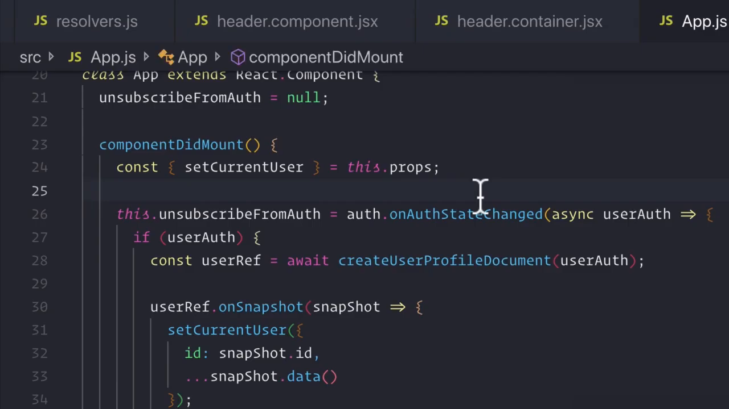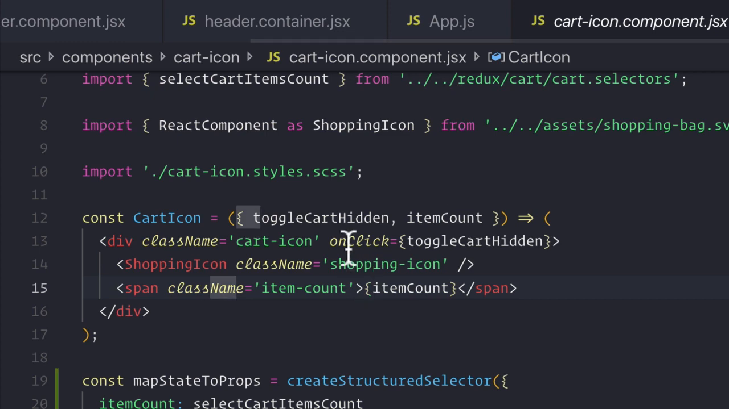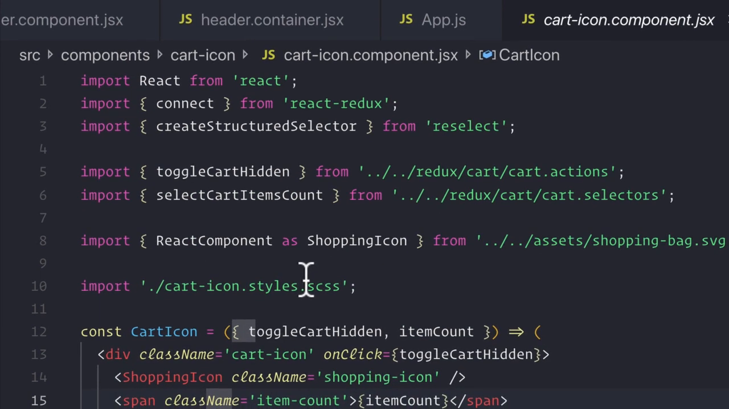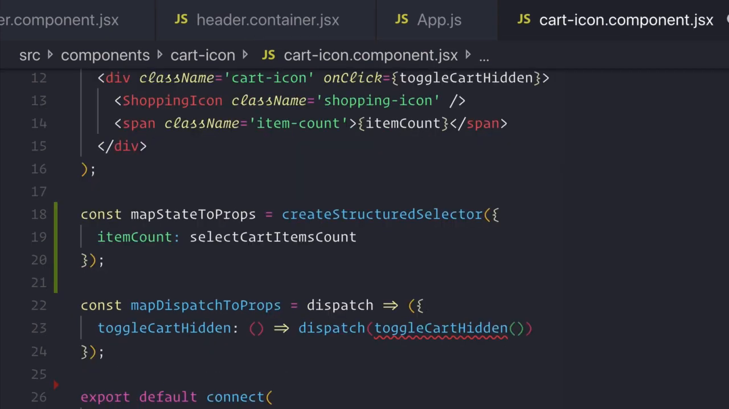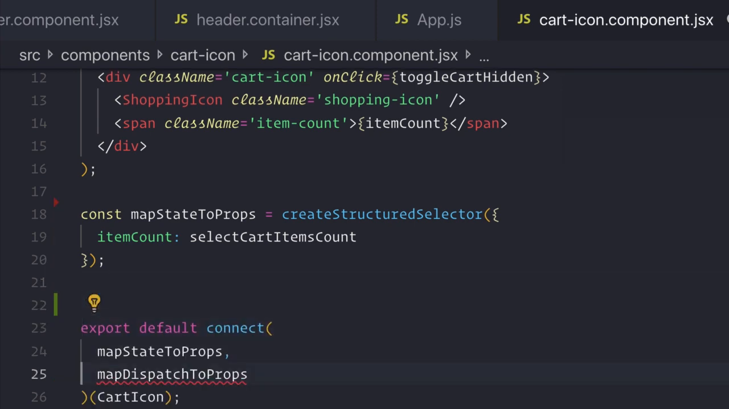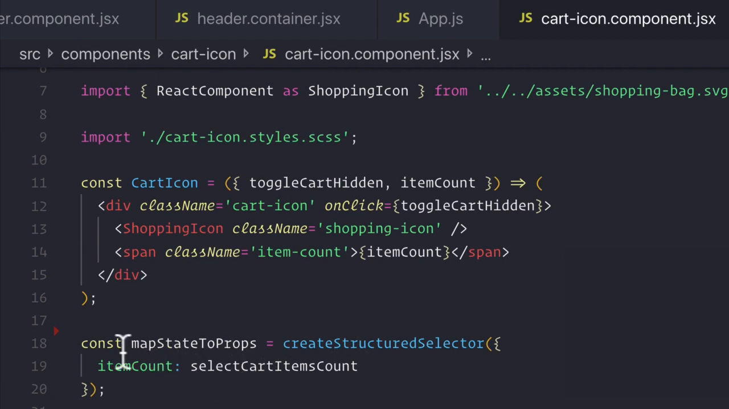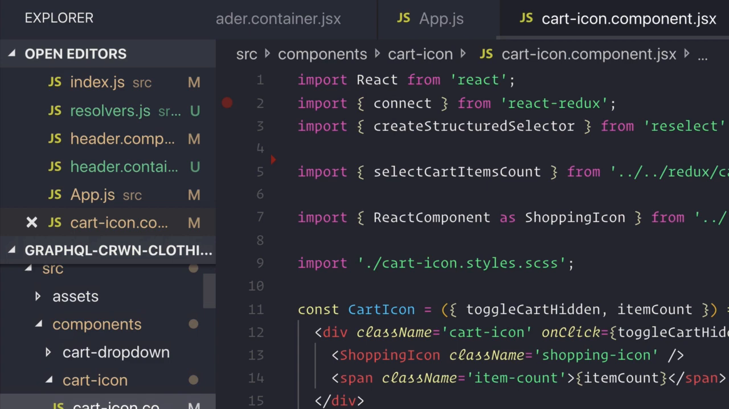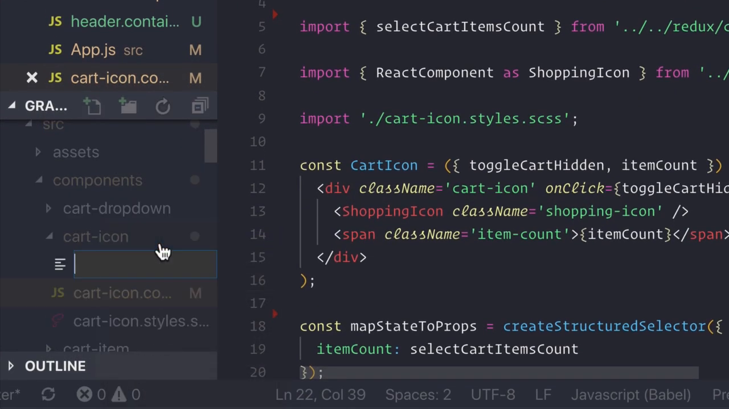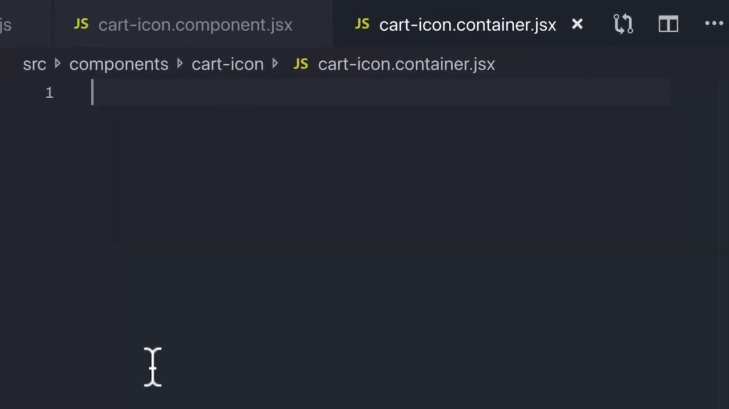So how we do that is we're going to modify the cart icon component to use our new toggle cart hidden mutation instead of our Redux action. So let's just get rid of this one, remove it from the map dispatch. And again, we still have to keep the map state to props because we haven't done the item count yet either. But what we're going to do is we are now going to use our mutation inside of the cart icon container.jsx. So the mutation is similar to the query in the sense that instead of getting a query component, we are going to use a mutation component that we get from React Apollo.